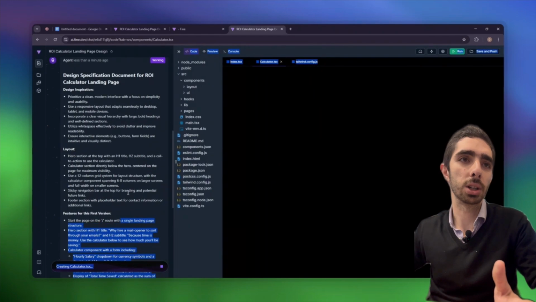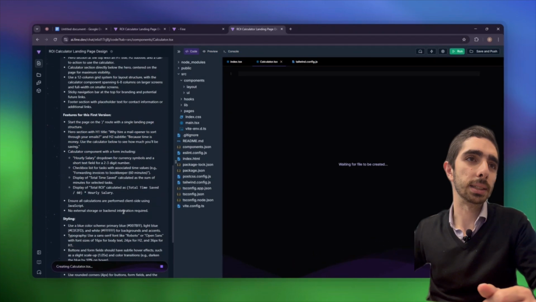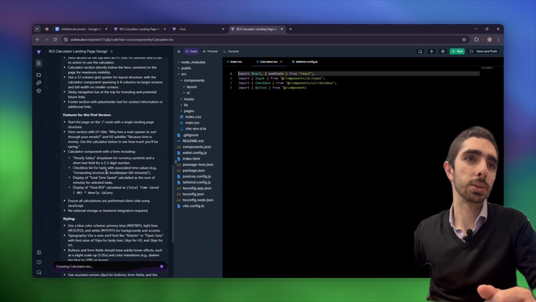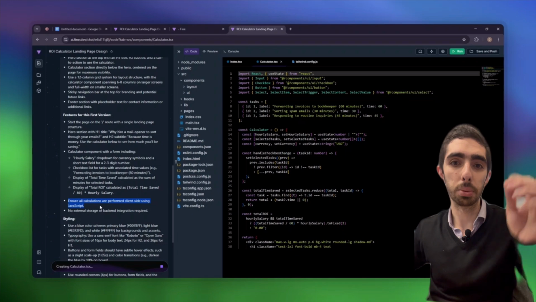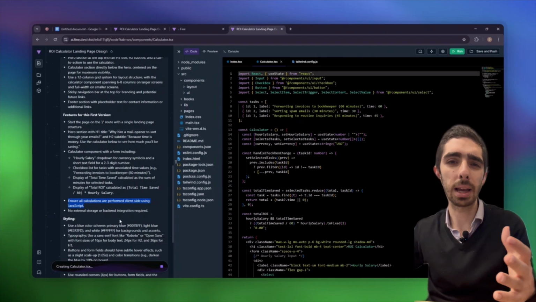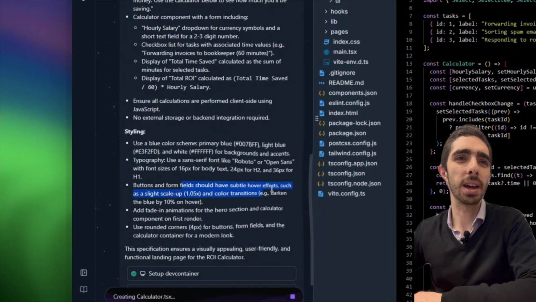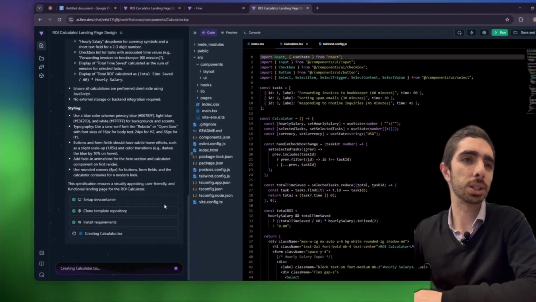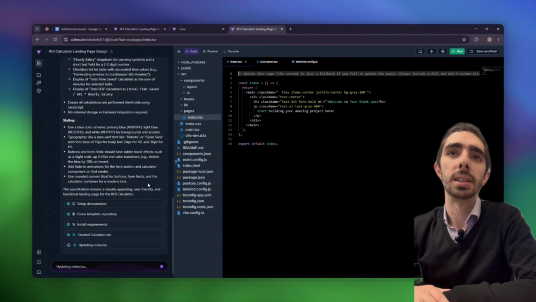Single landing page structure, that's what I asked for. And drop down. All calculations are performed in the website, so there's no back end or anything like that. That's really good. Nice little effects. This will make it look that little bit special. And it's starting to code. Let's see how it does.